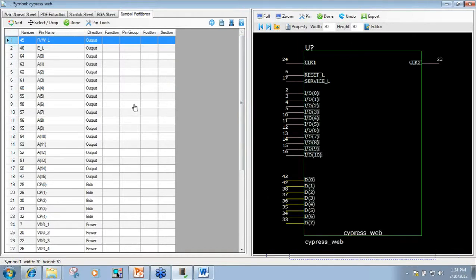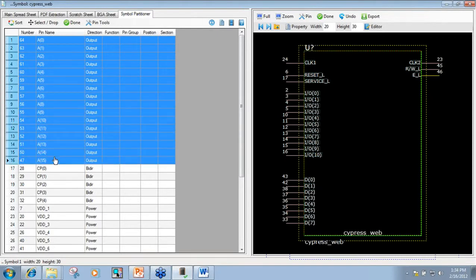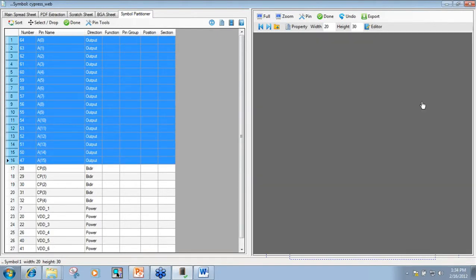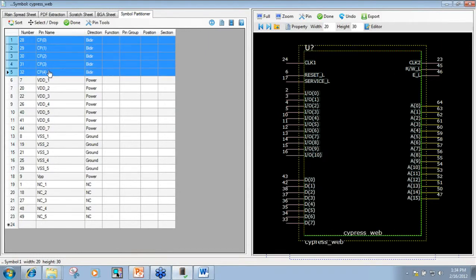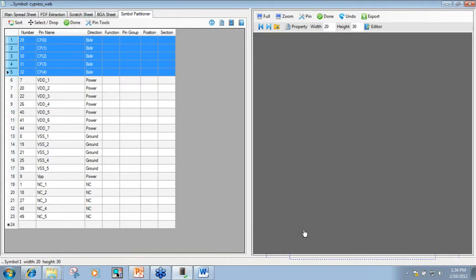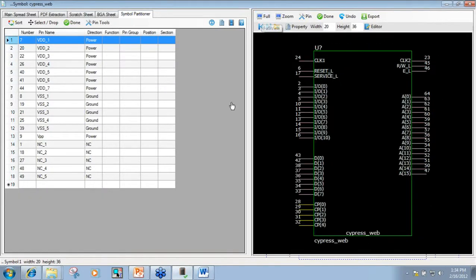Going back to the full view, read writes and output, so I could put that over here as well as EL. And now my address bus, I'm going to take those and drop those over here. And I have a couple more pins that are not power or ground. I'll put those again on this side. So there we have the one fracture of this particular component, and it was manually created, or interactively created.